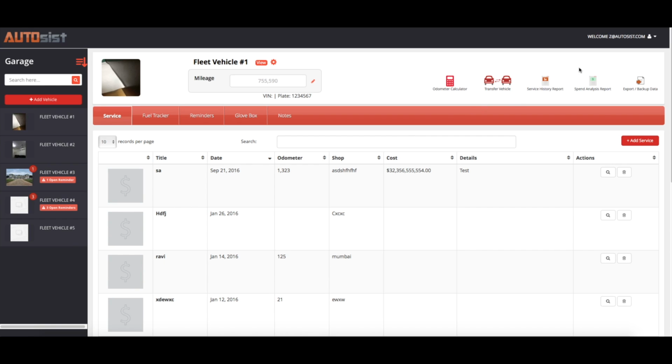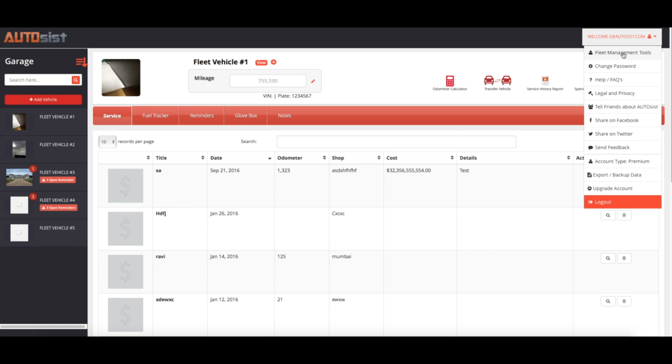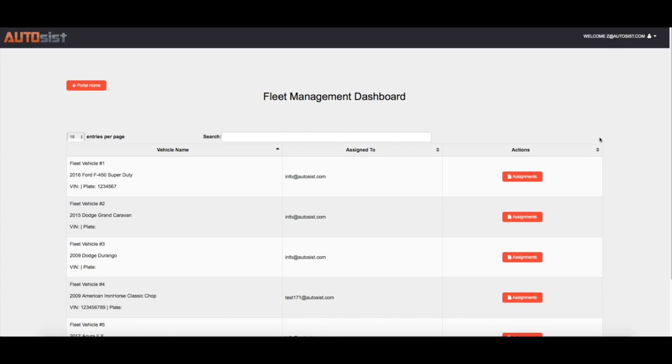So the first thing you want to do is go ahead and go to the right corner after you've logged in where your email is shown, and you want to click the drop down and go to Fleet Management Tools. So once you click here, it'll take you to a dashboard and you'll see all the vehicles that are in your garage. You'll see them here. You're able to search very easily.